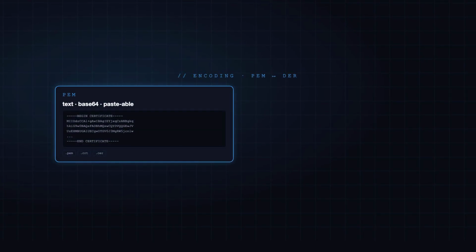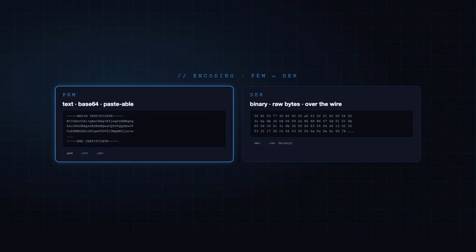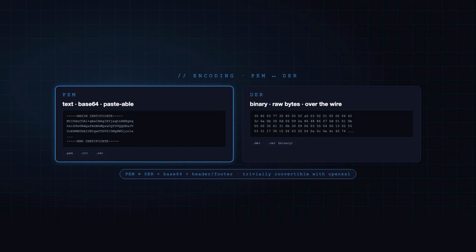Two encodings you will see in the wild. PEM, Privacy Enhanced Mail, is the text format with the begin and end markers. PEM is human readable, easy to paste, and what command line tools and config files typically use. DER, Distinguished Encoding Rules, is the binary format, same data, just raw bytes. PEM is literally DER encoded as base 64 with a header and footer. They are trivially convertible with openssl.